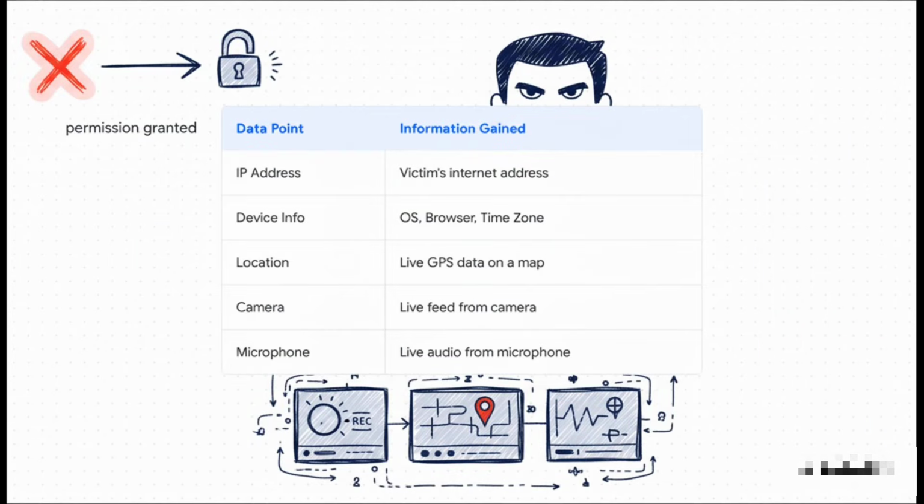The moment you grant that permission, the attacker's dashboard becomes a command center for your private life. They get a live feed from your camera. They can listen in through your microphone. They can see your exact GPS coordinates on a map updated in real time. And it's all just there, neatly organized and delivered to them instantly.